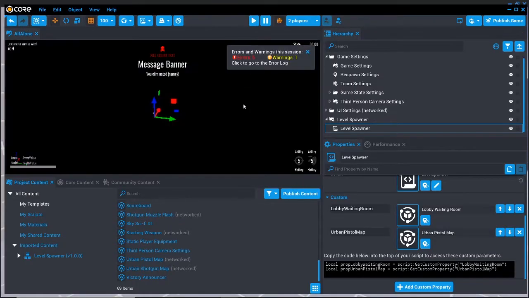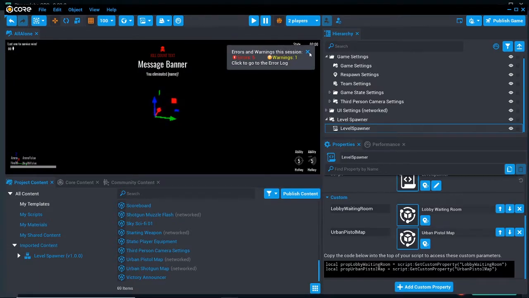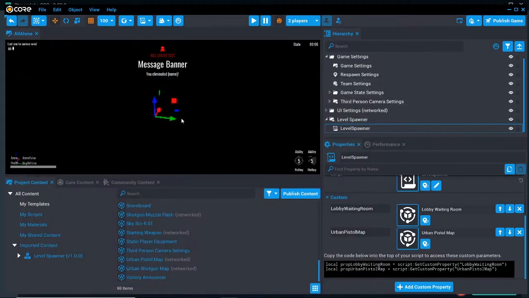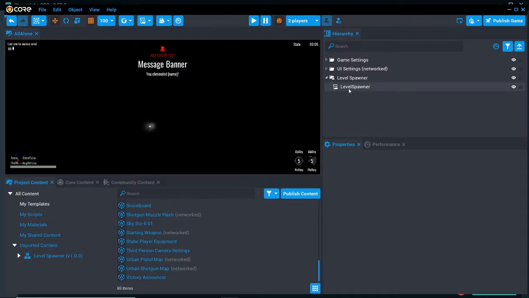But yeah, that's how I created it. There's some errors that have to do with this basic backdoor and the scoreboard client. I gotta figure those out, why it's doing that. If I do, I'll make a video on it. But yeah, that's basically how I created a lobby waiting room.